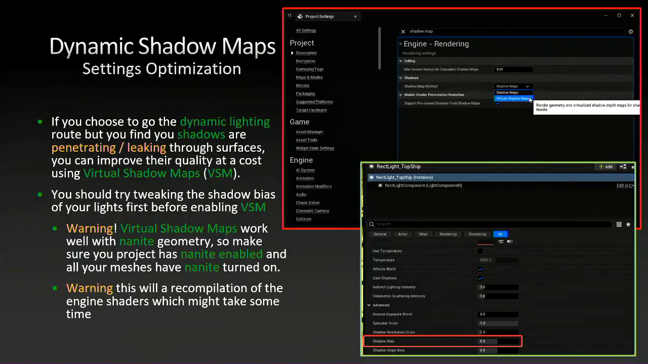If you choose the dynamic lighting route, you'll find the shadows might start penetrating, or the light will start penetrating and leaking through surfaces. You can improve the quality of them by using virtual shadow maps, and we will look at those in a second. You can also try things like tweaking the shadow bias on your lights. If you click your light in the scene, there's a little setting there for shadow bias.